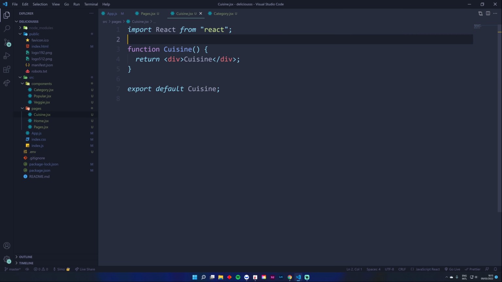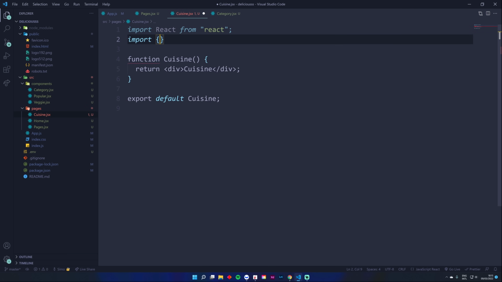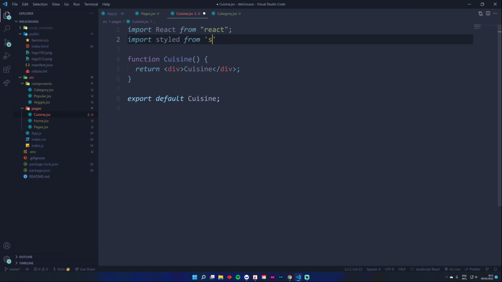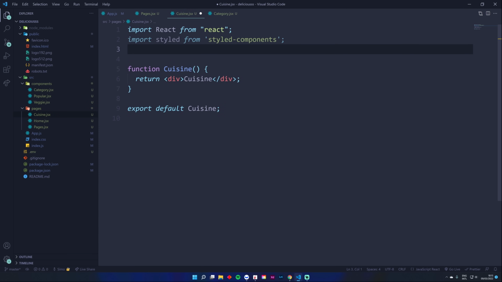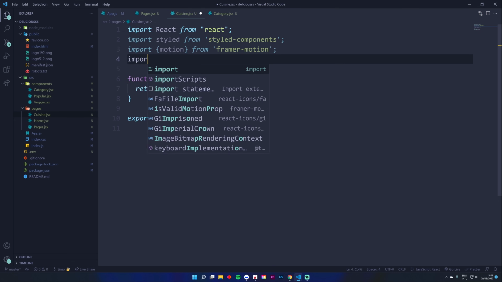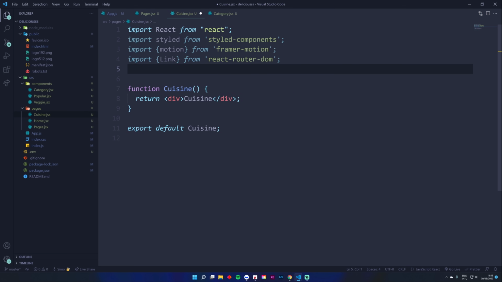We're going to import styled from styled components, so we'll get that up and going. We'll import motion from framer motion because we're going to do some animations here. We're also going to import link. Again, this is kind of like nav link, from React router DOM. Perfect.